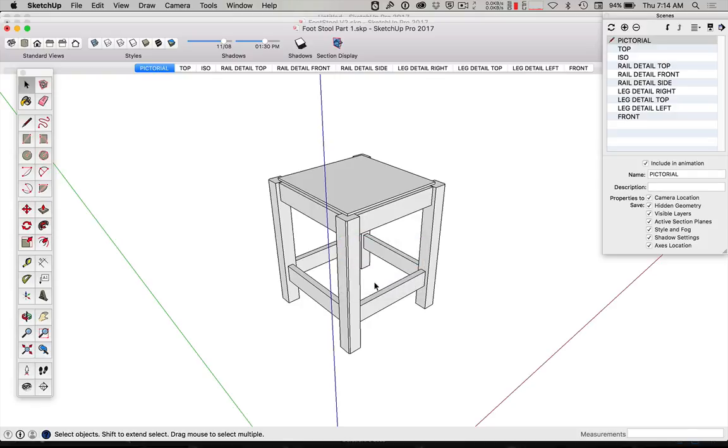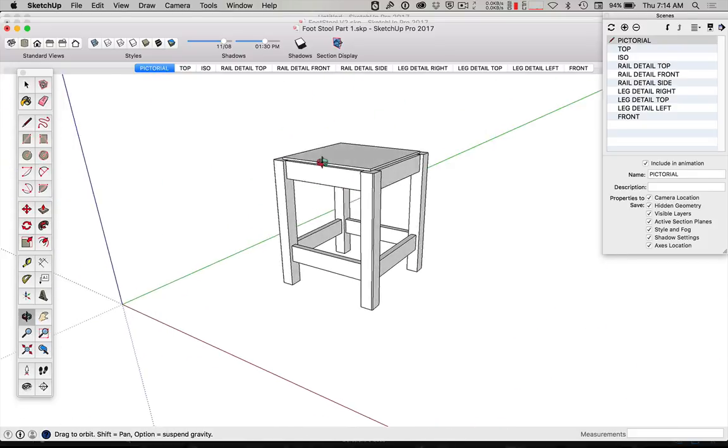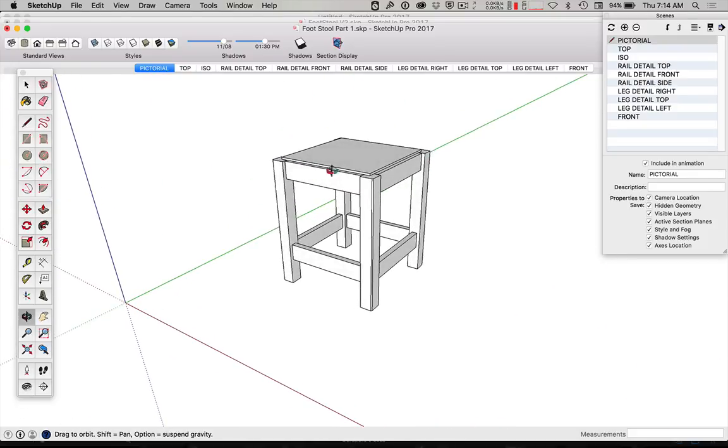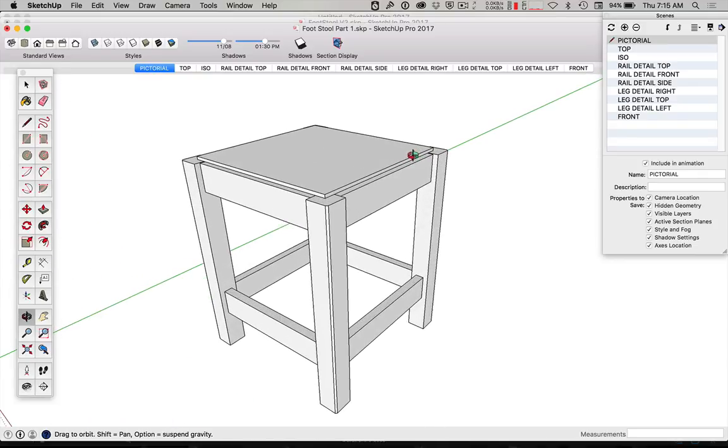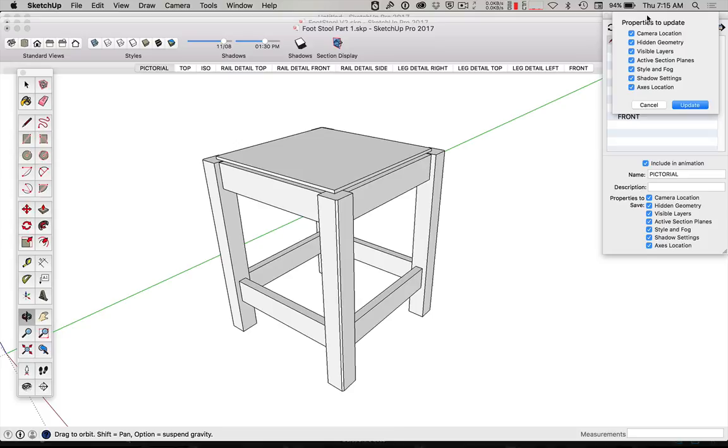Now maybe, I might go around this way. Let's just say that's our pictorial. So what I've done is I've hidden our dimensions. I've reorganized my view to something that's suitable, and I need to now update this scene. So I'm going to press update, and hopefully this will work. It's asking me what do I want to update, and I'm going to say update everything.